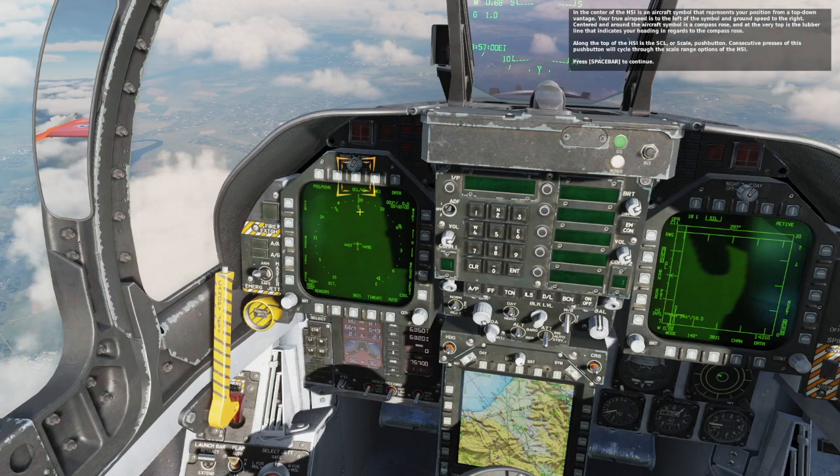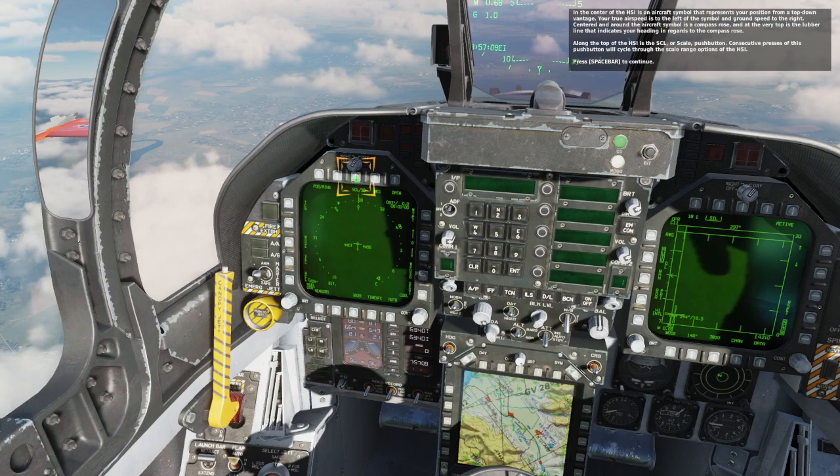Along the top of the HSI is the SCL, or Scale, push button. Consecutive presses of this push button will cycle through the scale range options of the HSI. Press spacebar to continue.